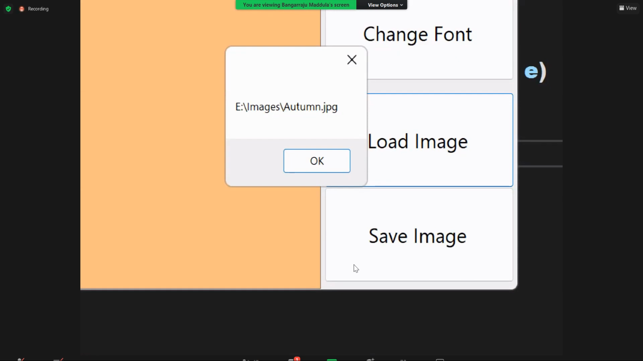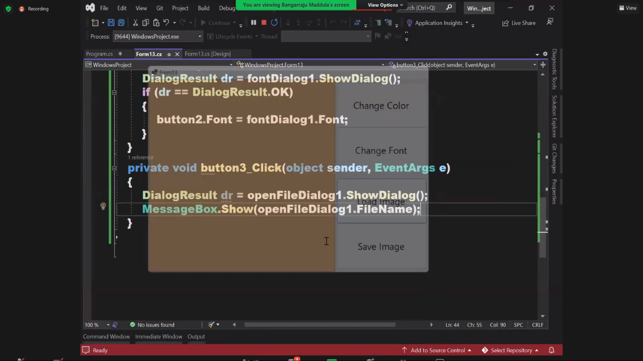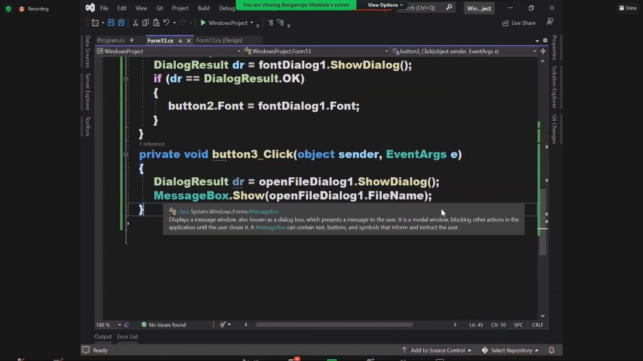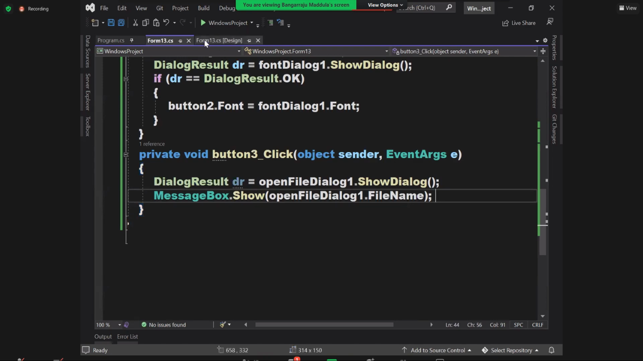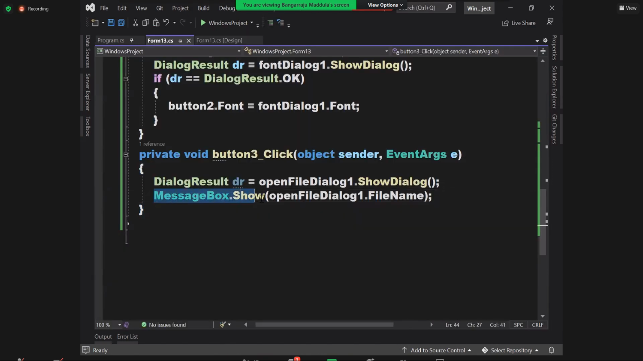Is that clear? That is returning the path of your particular image. The path of the image that has been provided there is coming for you. Fine. Now that image should be shown in the picture box. Okay, we can show how.